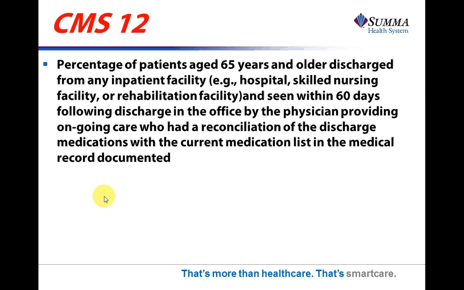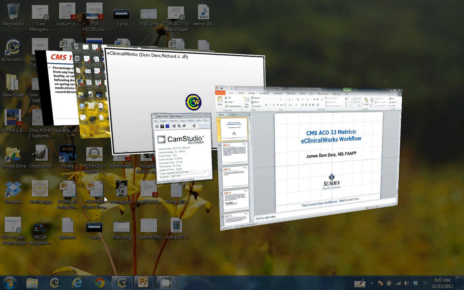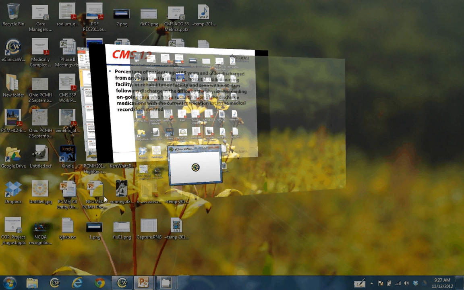So let's look at the first metric here. Number of patients aged 65 and older discharged from an inpatient facility and seen within 60 days. So we need to capture the date of discharge. We also need to document that we're doing medication reconciliation using language that is recommended by CMS. So here I have some test patients set up.